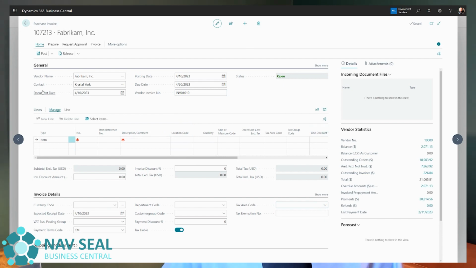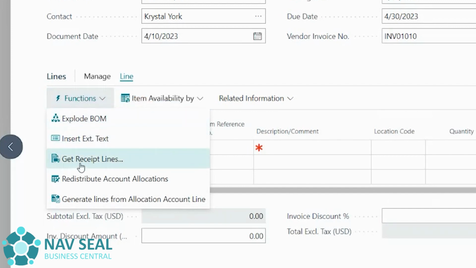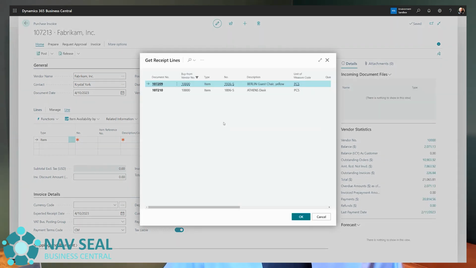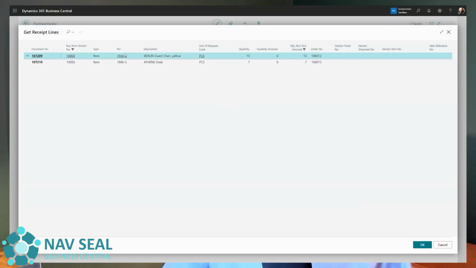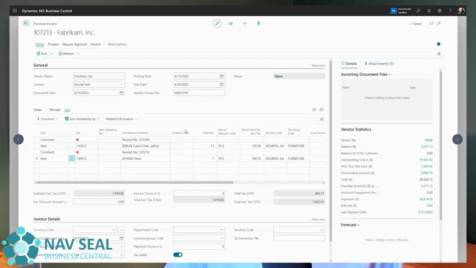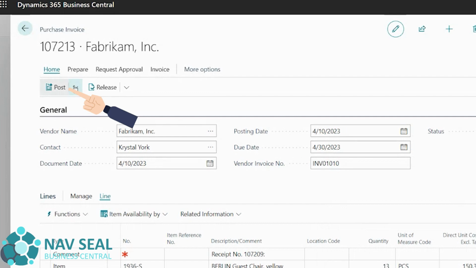And now, at this point, what we have to do is just go here on the line section in the functions. And you'll notice here there's this action called Get Receipt Lines. If we click on that, we'll be presented with a list of all the lines that have already been received that are coming from this specific vendor that have not been invoiced yet. So all we have to do here now is just simply select those. And one thing that I can mention is that I do know that these belong to two different purchase orders. So if we select those two, perfect. And all we have to do now is simply proceed.